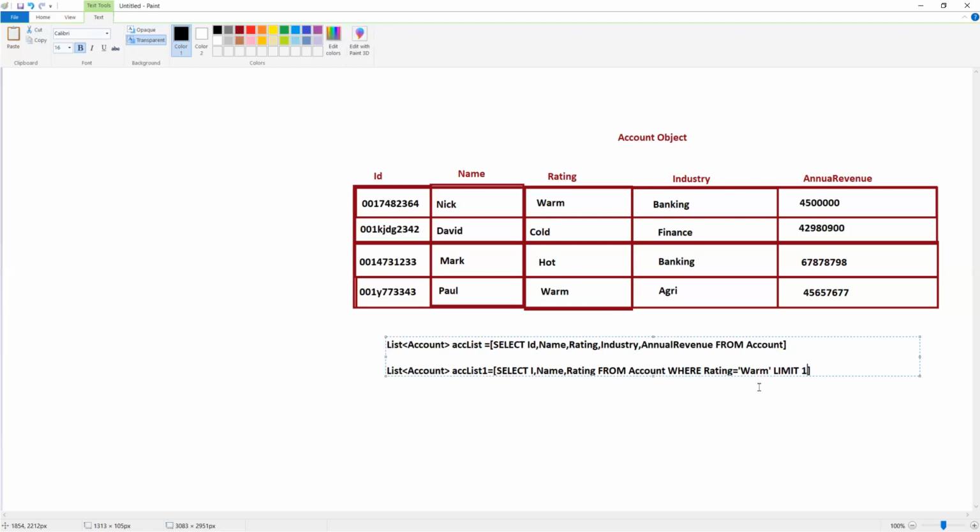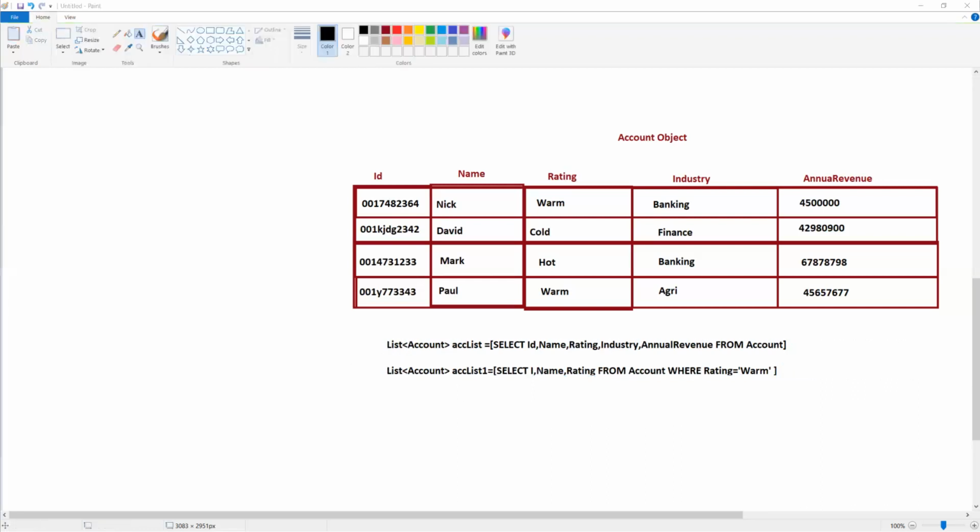So in this case, what will happen if I say rating equal to 1 from the account? From the table, I'm going to pull the 2 records: one is the warm one and the second one is the last one. These 2 records it is going to pull, and this query I cannot change during the execution or during the runtime. I cannot change the query. So this is static.